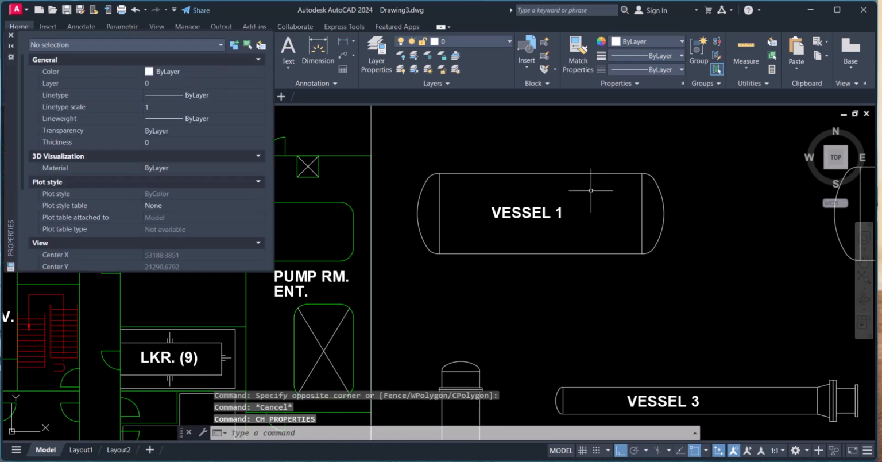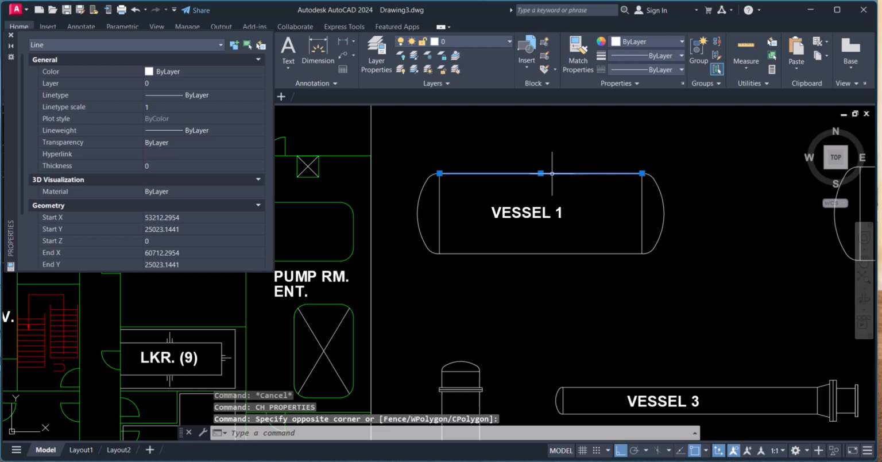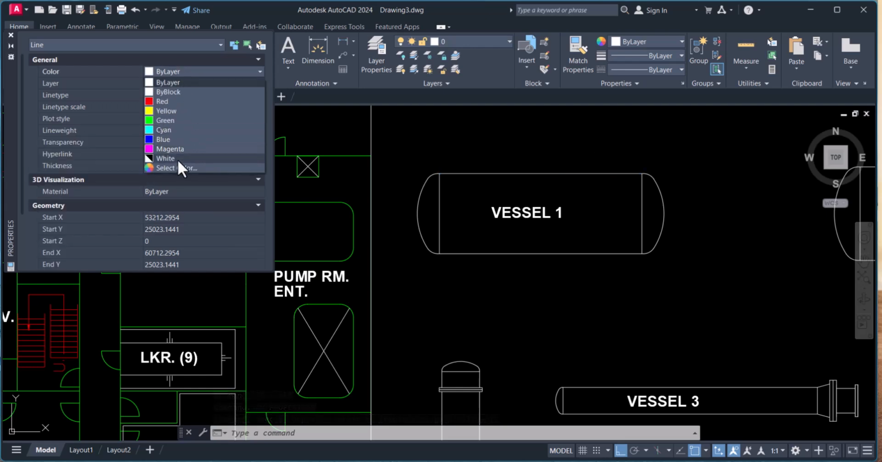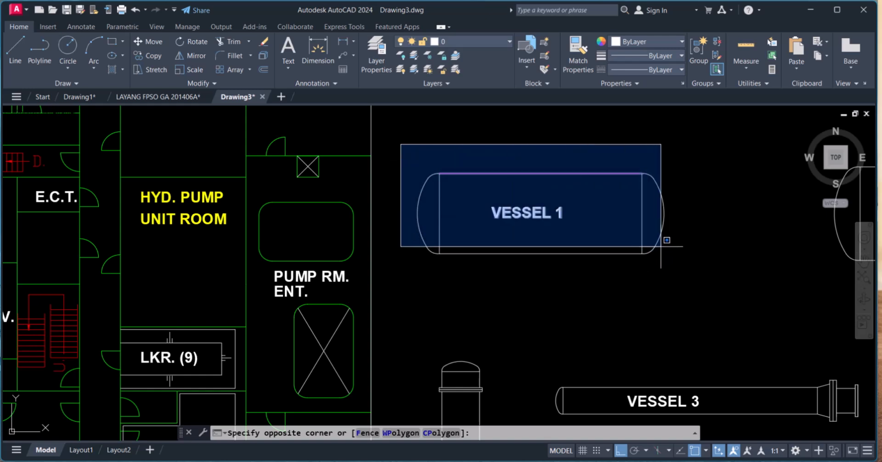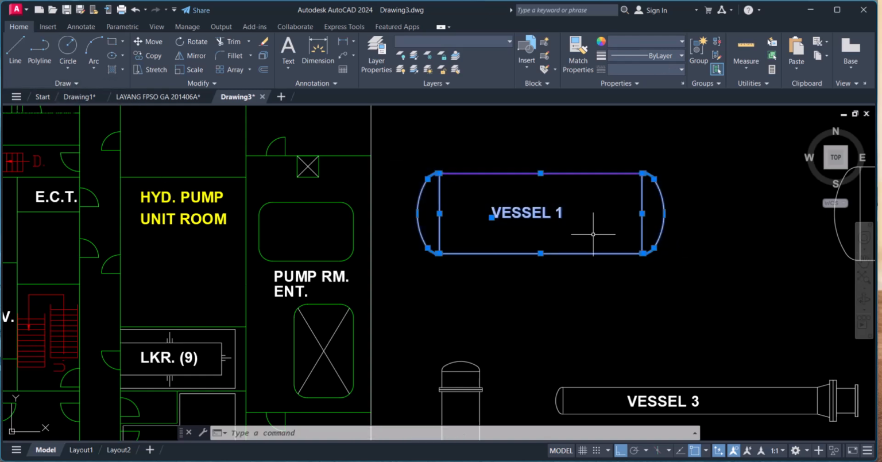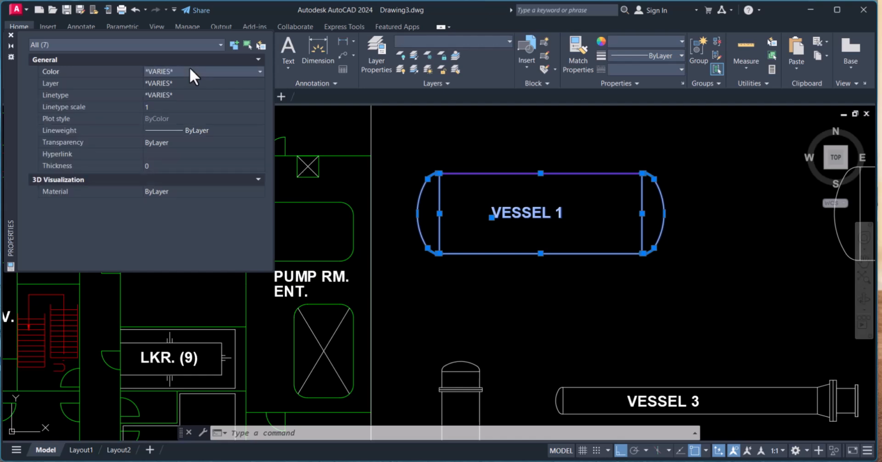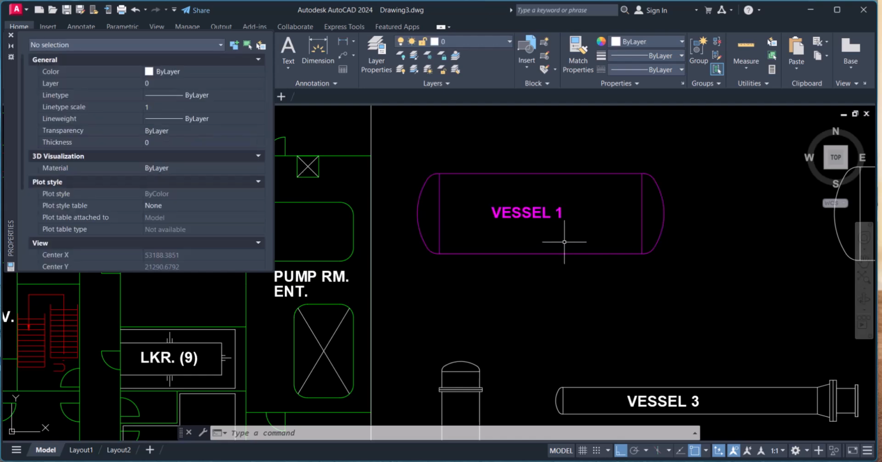Same way you change the color of the line. Okay, type again CH, select the line, go to here, change color, or you can select all, then type CH and change the color to all. Color change this one.